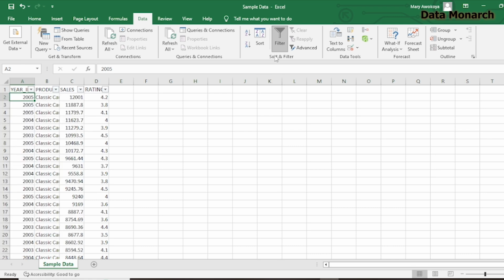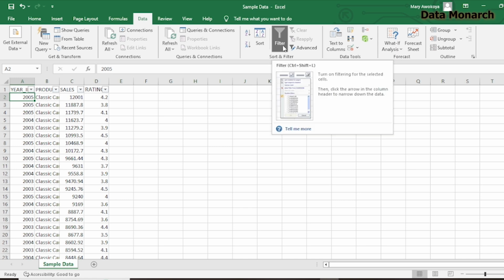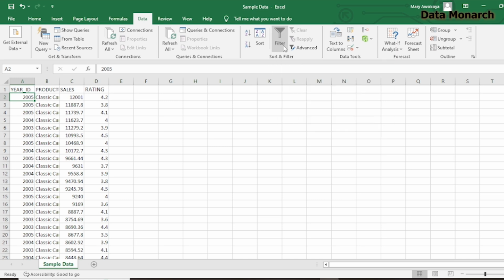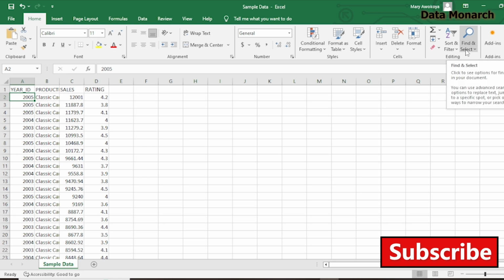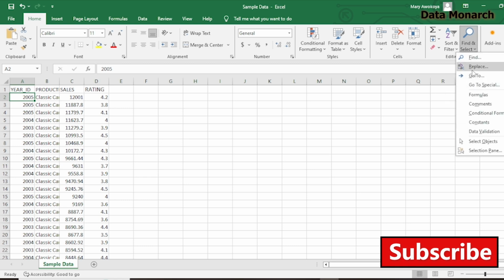So you can unfilter or leave your filter on. I would rather unfilter it. Then now we want to find and replace those values. Firstly, the classical cars, then the motorcycles and planes. So to get your find and replace feature, you come back to your home menu. Here you see the find and select. You click on it. I want to replace.